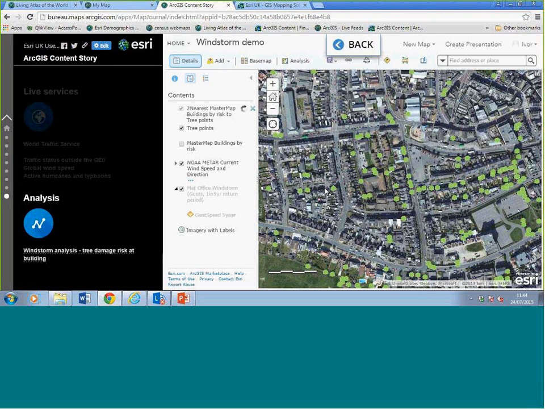So this is just running in the background. Obviously this is doing some proper GIS, some proximity analysis with data that's hosted in an ArcGIS Online account, and it's going to come back with those analysis outputs with a bit of luck.